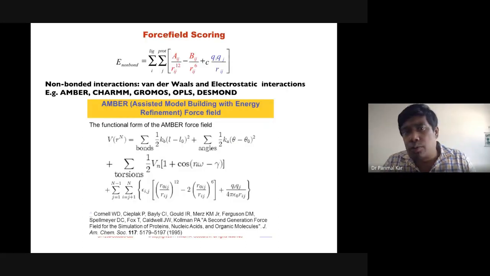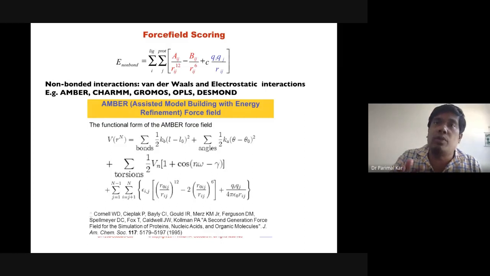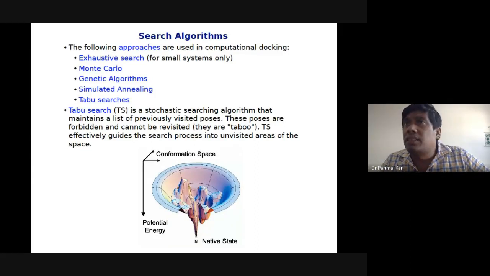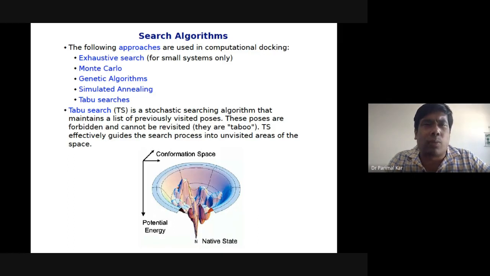The base thing is the force field. If you use Amber force field parameters, that is best because here you are taking into account bond stretching, angle bending, torsional changes, then the van der Waals interaction and the electrostatic interaction, all possible terms. This is the best, but this is very time consuming, so we don't use it actually. And for different search algorithms, I told you already: exhaustive search, Monte Carlo search, genetic algorithm, simulated annealing, tabu search.